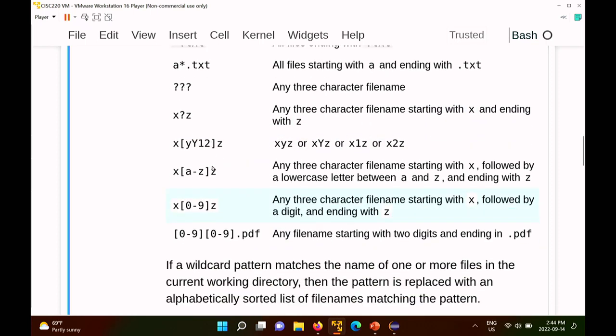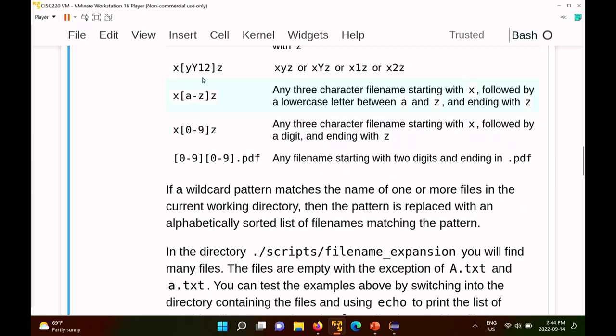Now the square brackets denote what's called a character class. So inside the square brackets, if you write something like capital Y, 1, 2, then the file names that match are any file names that start with an X, end with a Z, and contain one of the characters inside the square brackets. So it'll match XYZ, X capital YZ, X1Z, and X2Z. It'll match any one of those characters. If you put the exclamation mark at the front, it will match anything that's not one of those characters, so any single character that's not one of those.